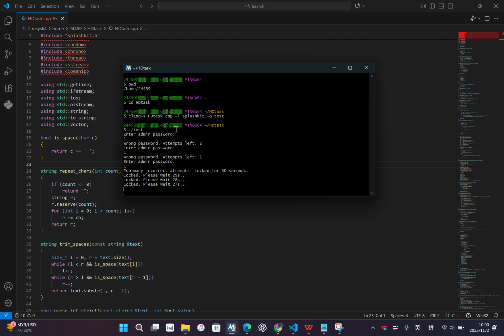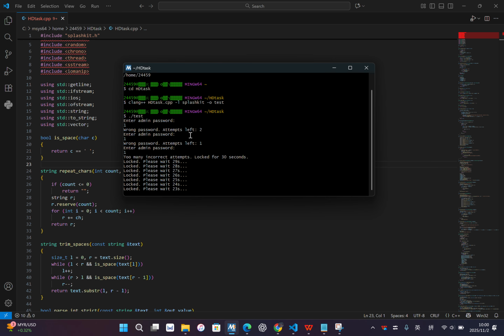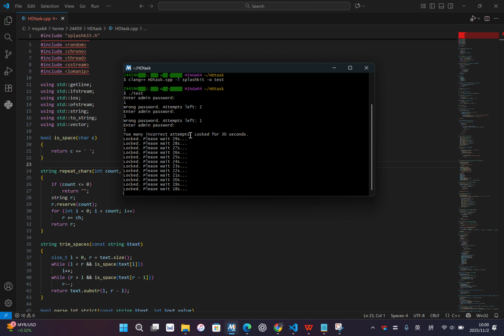You can see it says locked for 30 seconds. This prevents brute force attacks. After I enter the correct password, the program logs me in.